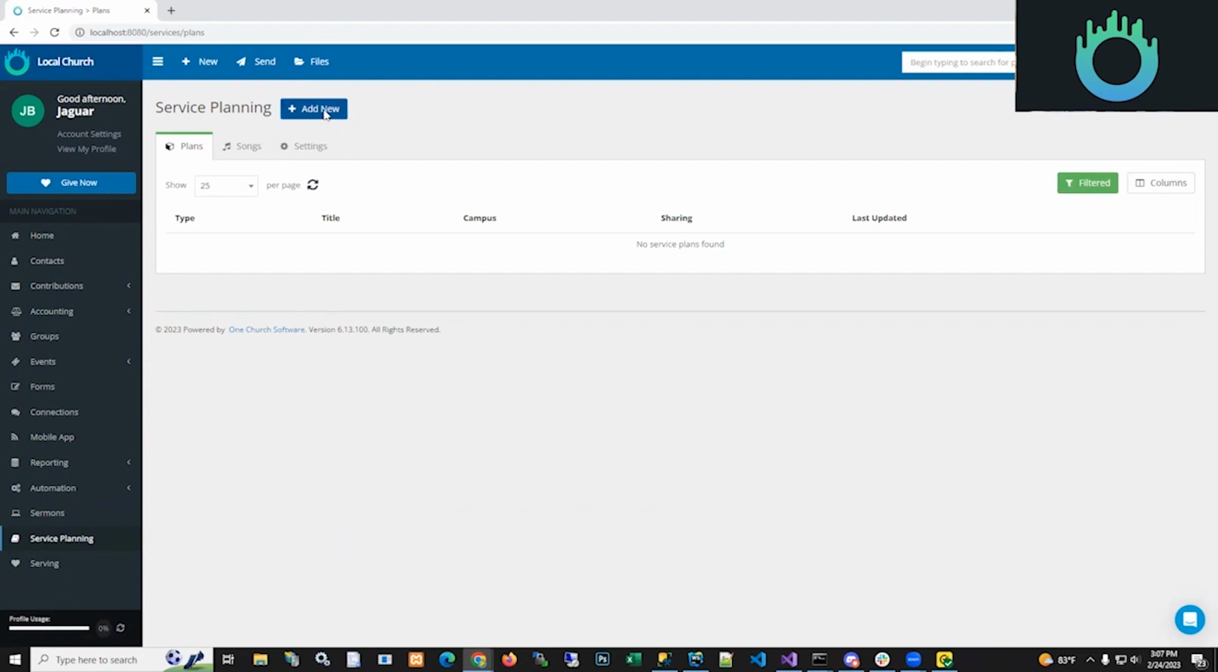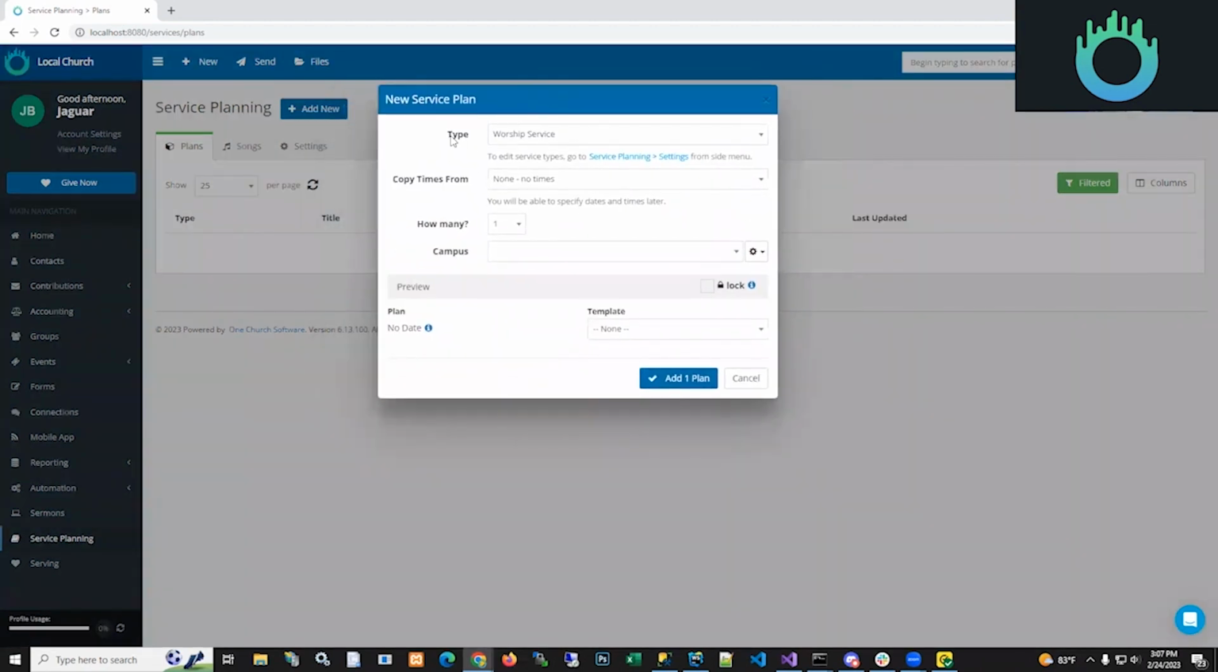There is this new Add New button, and when selected, the first option that you see is Type. In the previous system, Type didn't really have a meaning, but now it does have a meaning, and the type is very important. There is subtext under the drop-down field that indicates how to edit service types.